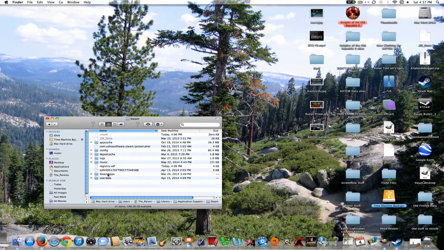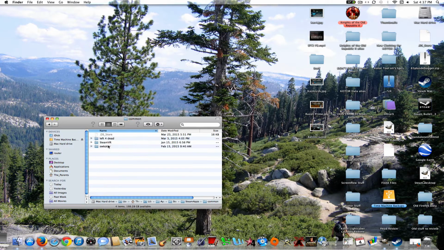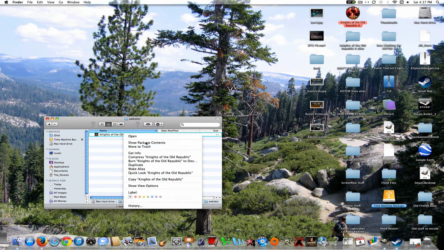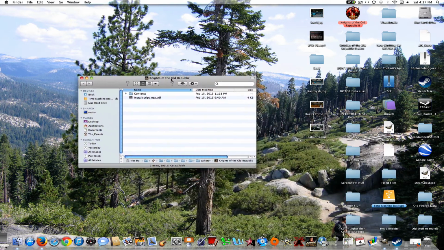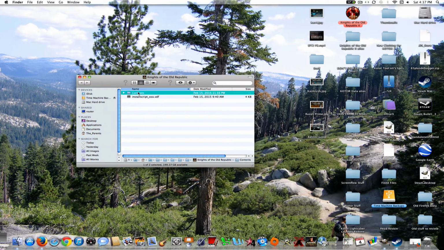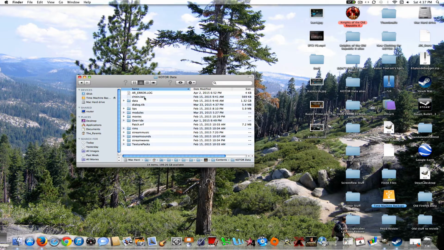But anyways, you're going to want to go into application support and scroll all the way down to Steam right here. Now once you're in Steam, go to Steam Apps, Common, Star Wars KOTOR, and then you'll see this app, so you're going to go to Show Package Contents. Alright, now once you show package contents, all of this will pop up. So you go into contents and KOTOR data.